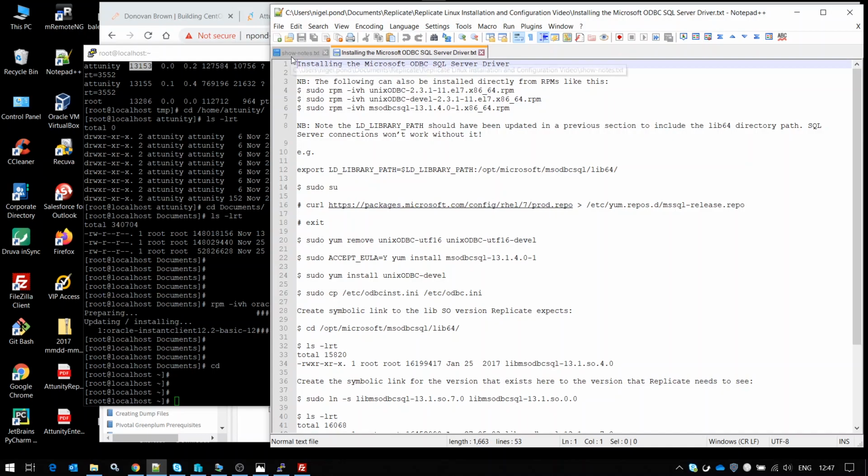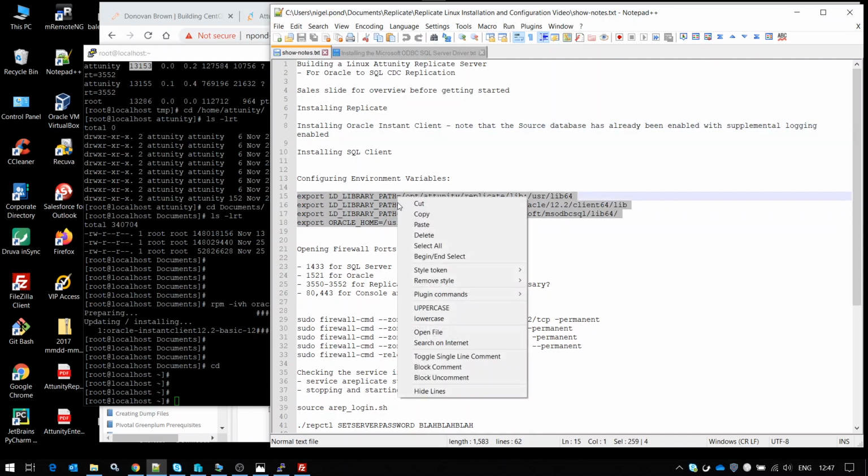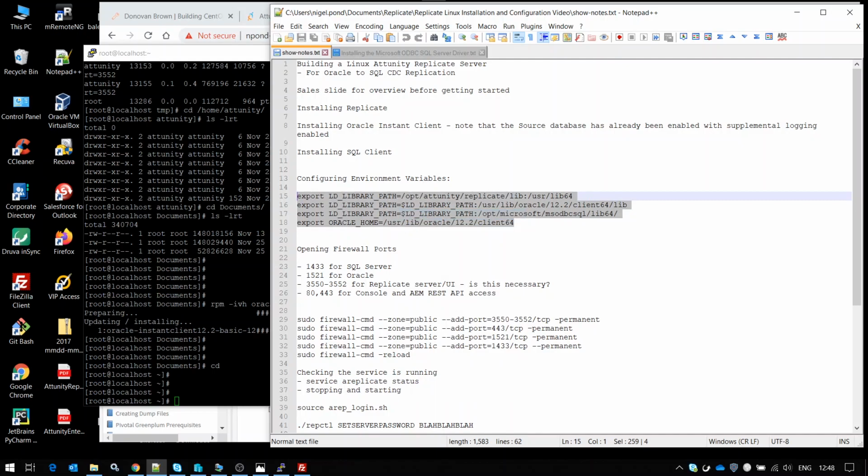So if I come to my show notes, the first thing that we can do, we can install Replicate, we're going to install the instant client, and now we're going to do the SQL Server bits as well. But before I do that, I'm just going to grab these environment variables here, because you need to make Replicate aware of where everything is. So we need to first of all let the LD library path know where Replicate exists. And that should be before the usr lib64 component as well. Then we add again to our LD library path to let it know where Oracle exists, so where the client exists. And this is my standard installation as well.